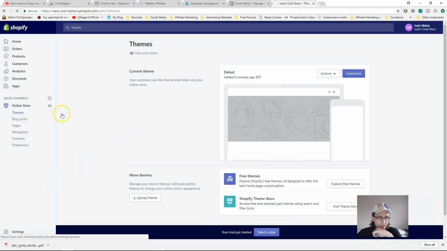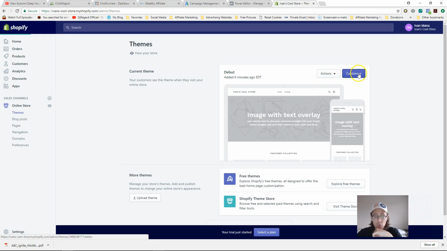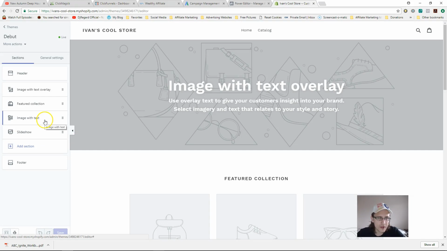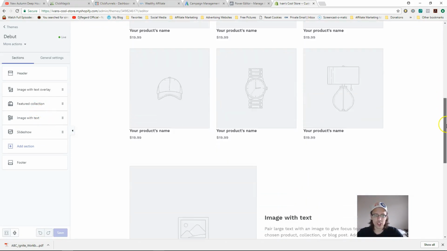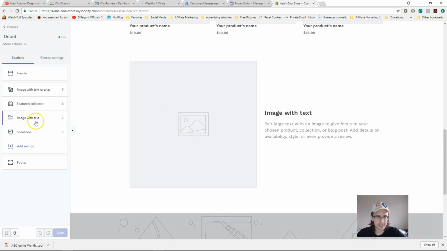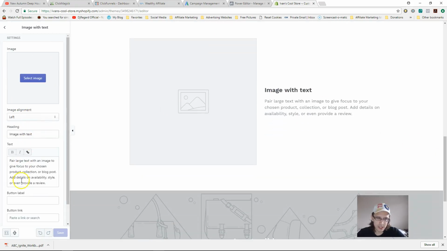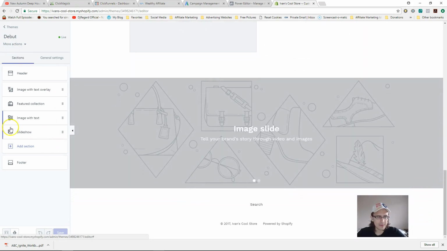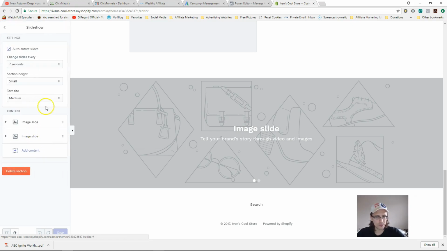Leave, that's okay. So you get the idea, right? This is how you would customize. It's really straightforward. Whatever you want to change, you just literally click on the left-hand side and you can change it. So if you want to change image with text, you click image with text. It's made for simplicity. It's not made to complicate things. Image slide, right? Here's the image slide. If you go to slideshow, that's going to be that.